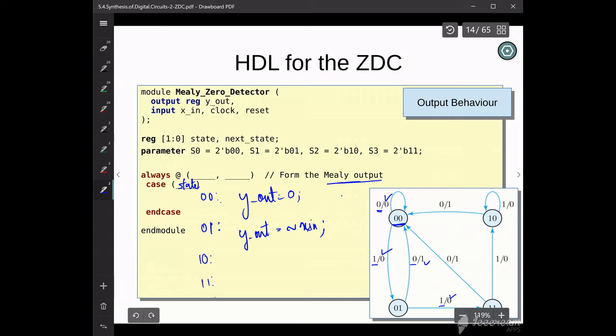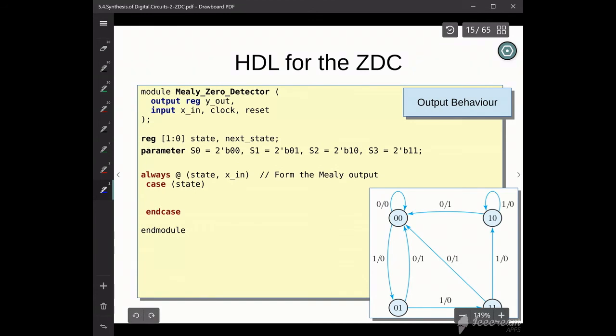Now the trigger events that we are interested in are anytime the state changes, right? Then this always block has to be triggered, and also anytime that x in changes as an input, this block has to be triggered. So that will form the sensitivity list: state and x in.